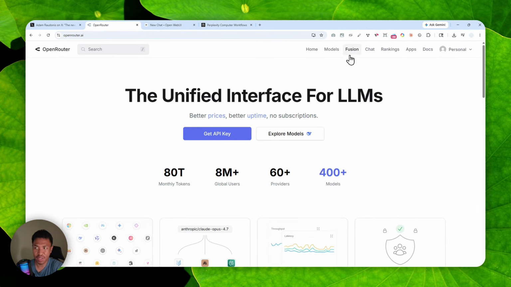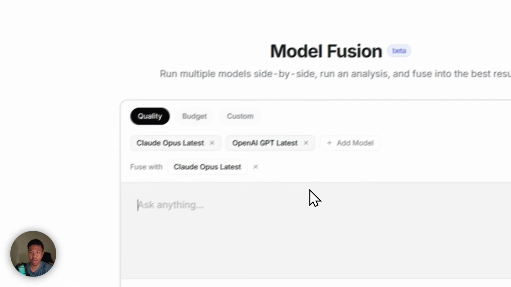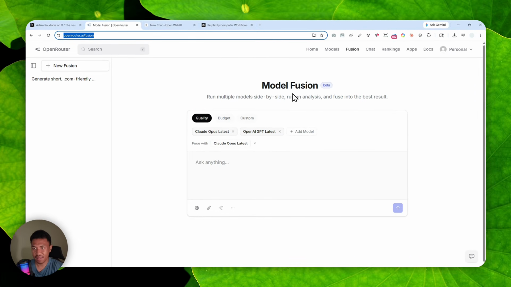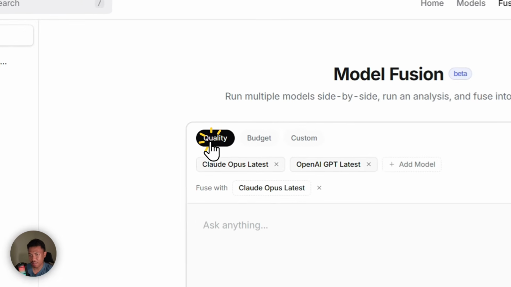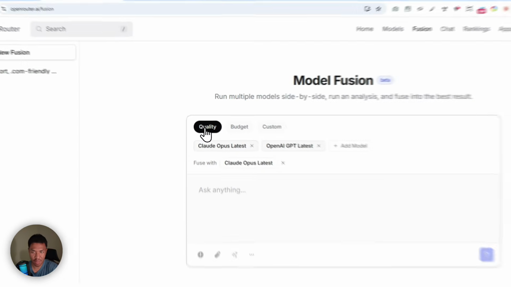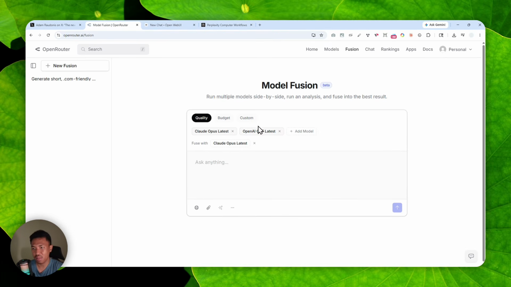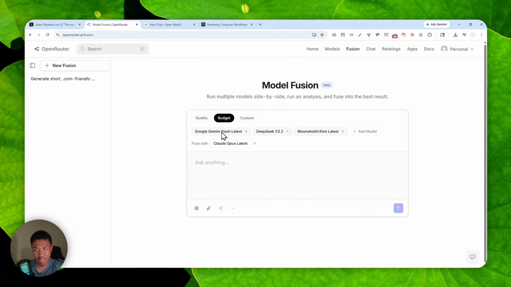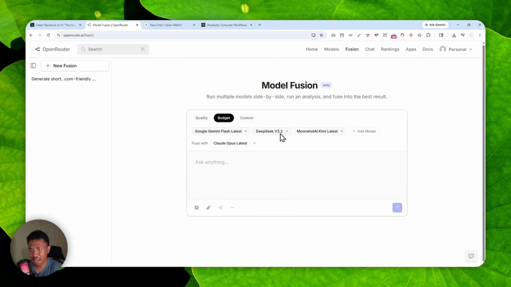And then let's navigate to Fusion. That's one way to access it, or you can just navigate to this URL. Either way, you'll see this page. As you can see, there are some presets like quality, budget, and then custom. In the quality preset, you can see some big models like Claude Opus and the latest models of ChatGPT. And in the budget preset, you can see Gemini Flash, there is also DeepSeek and some open source models. Usually you'll find lots of open source models here.